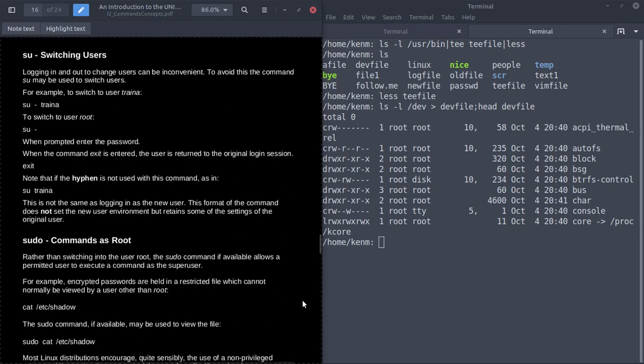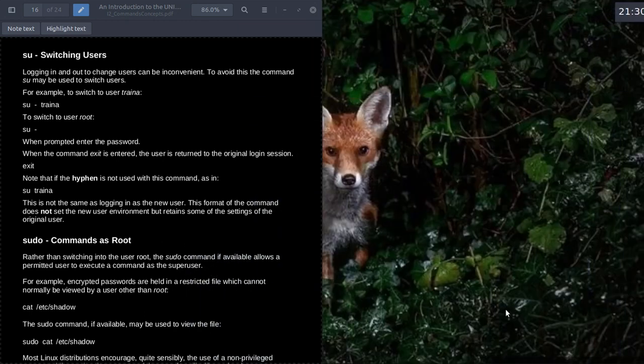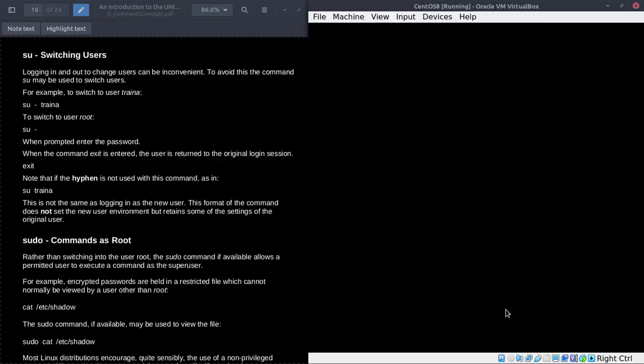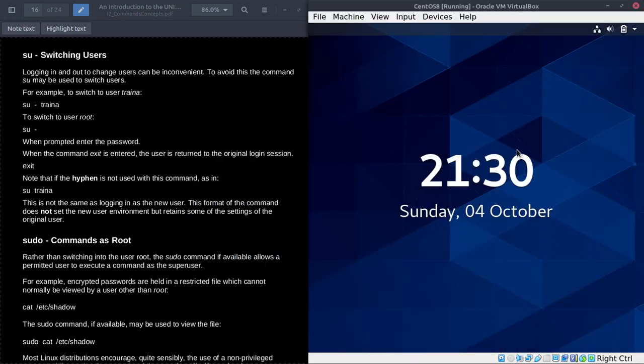Right, switching users. Now, this may be more difficult if you're using your own machine, if you haven't got another user on it that you can switch to. I'm going to do it in VirtualBox on CentOS.